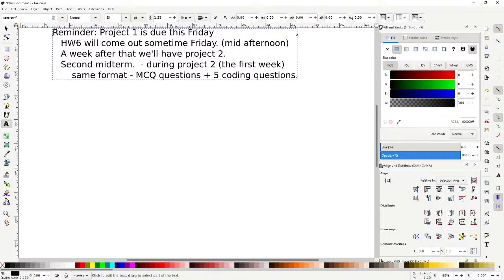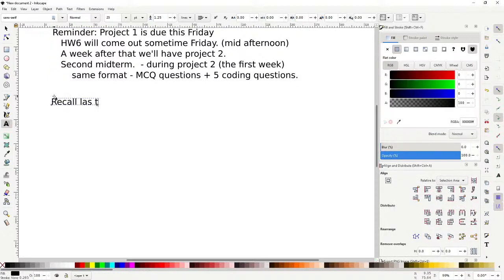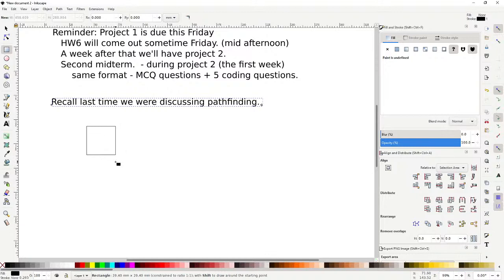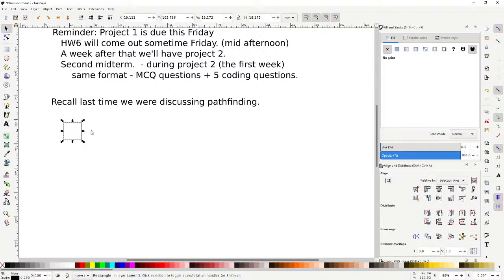So let's begin. Let's talk about pathfinding again. So recall last time we were talking about pathfinding. And the issue with pathfinding is that let's actually just draw a bunch of squares. Let's see, can I draw maybe a little smaller? There we go. This will be a square. And now let me make a grid out of these squares.